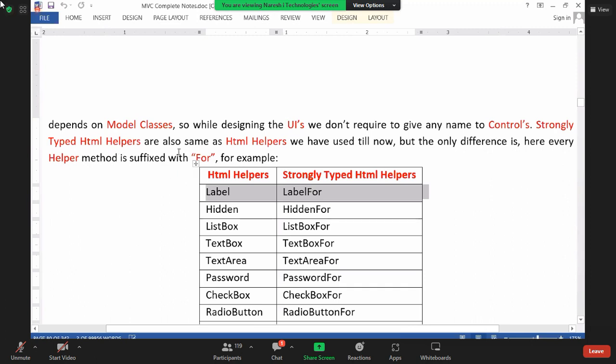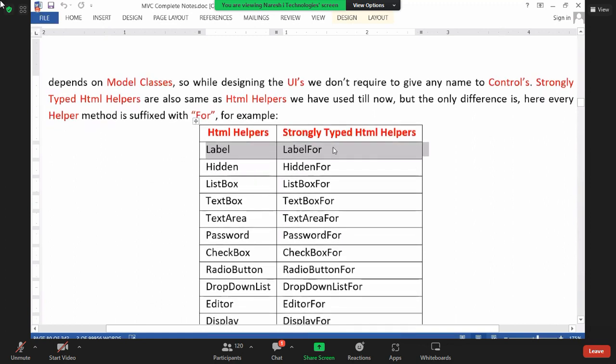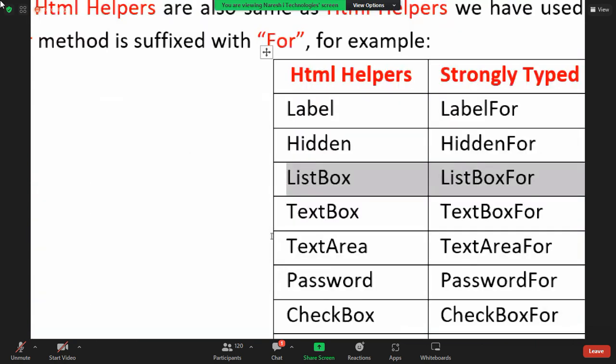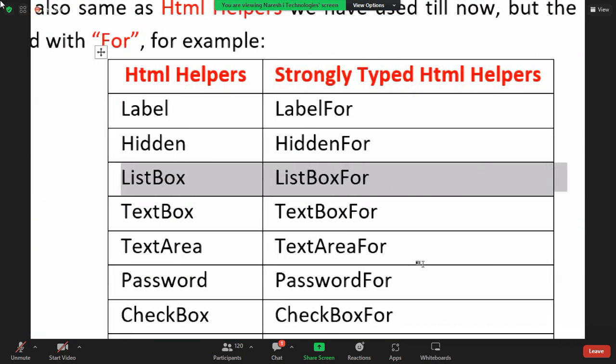Strongly typed HTML helpers are also the same as the HTML helpers we have used till now. But the only difference is that here, every helper method is suffixed with For. For example, we have Label, and for that we have LabelFor. Both HTML helpers and strongly typed HTML helpers are there. But the second one was introduced in 2.0, MVC 2.0. In MVC 1.0, we have only HTML helpers. And from 2.0 onwards, we have HTML helpers and strongly typed HTML helpers also, both are there. So how do you differentiate? Label, LabelFor, Hidden, HiddenFor, ListBox, ListBoxFor, for everything you'll have a For version.